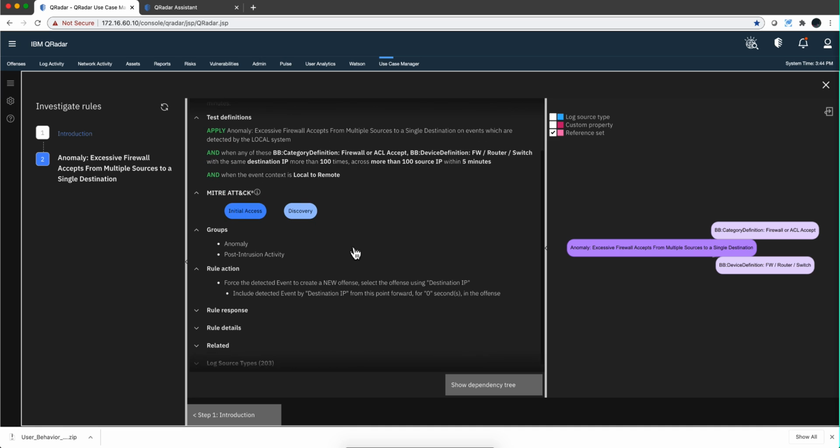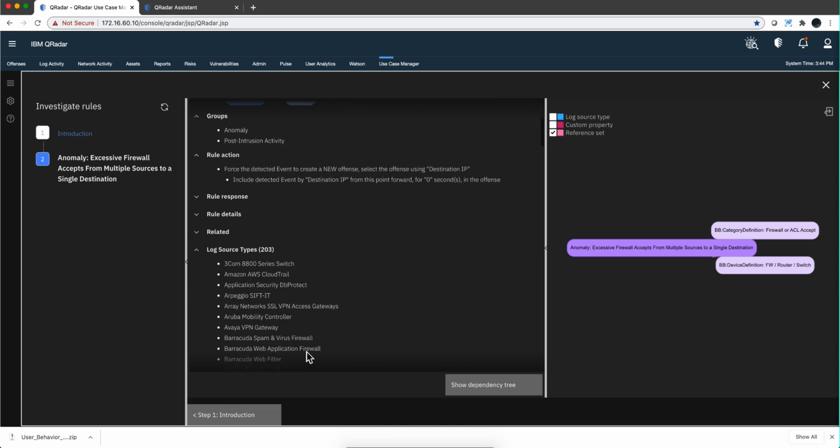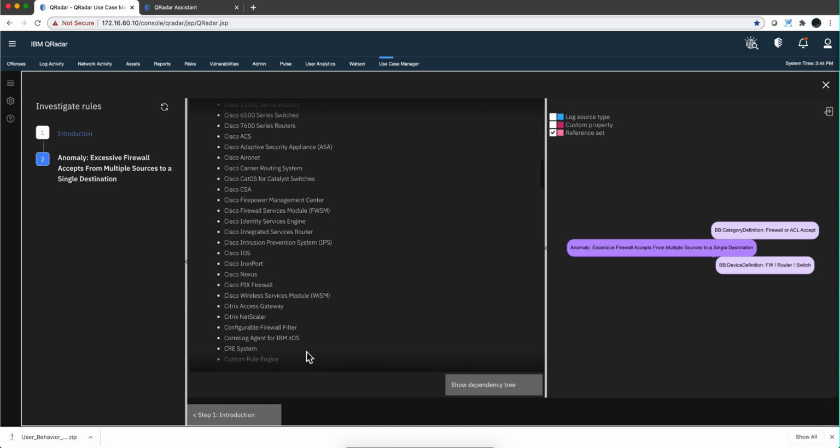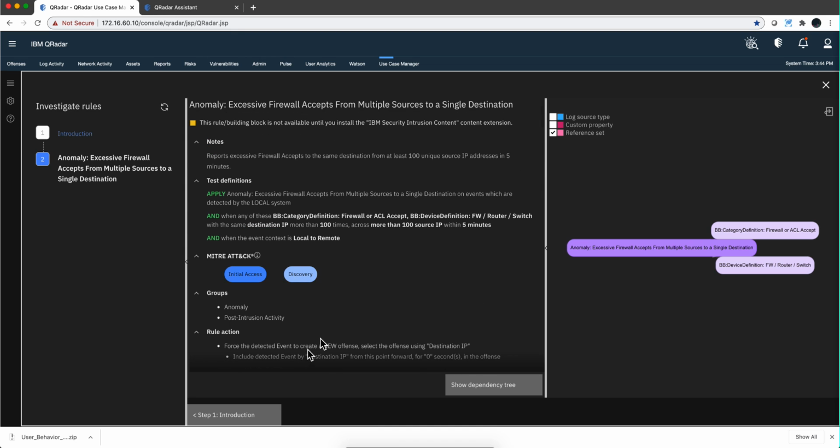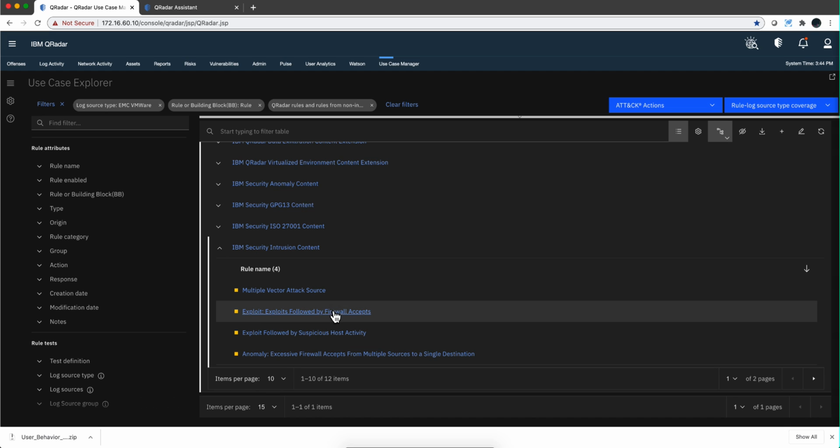And you can see more details in here, and the log source type happens to be that VMware is just one of 203 that actually work with that. It's actually very nice. So like that, you can explain the type of things that you will be able to detect, and there are more examples in here. You can actually expand them all and build your case explaining why bringing additional log sources into QRadar can make it better.